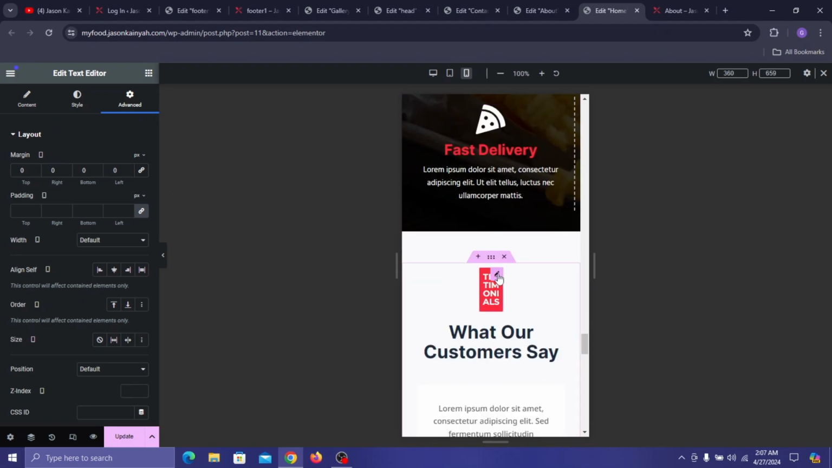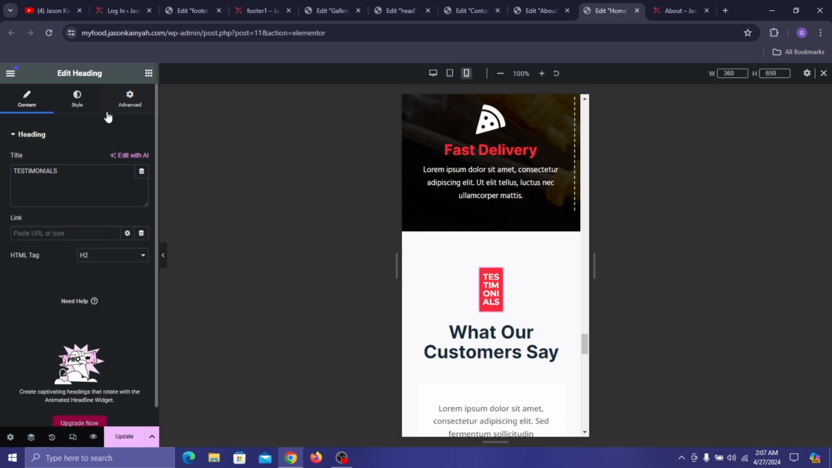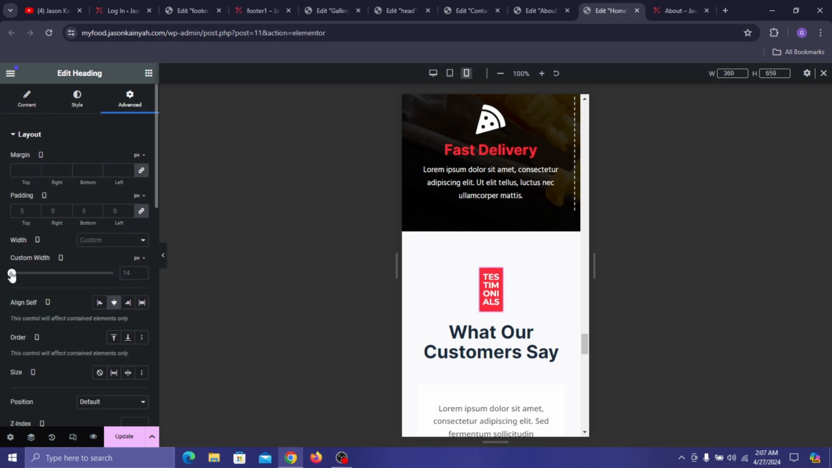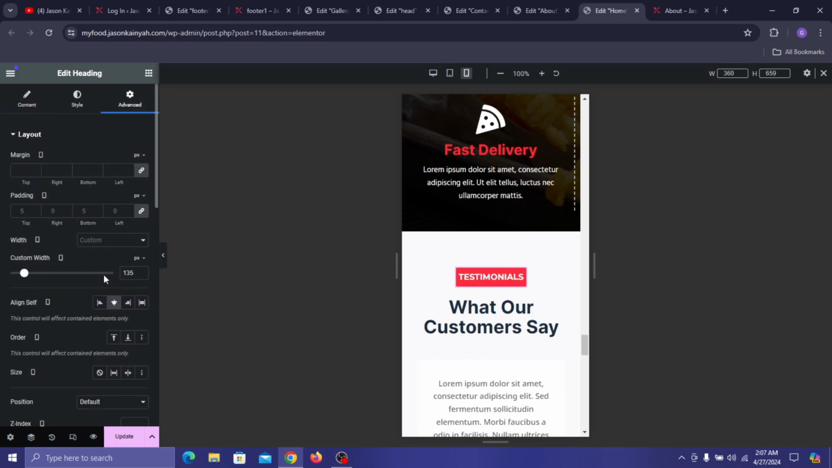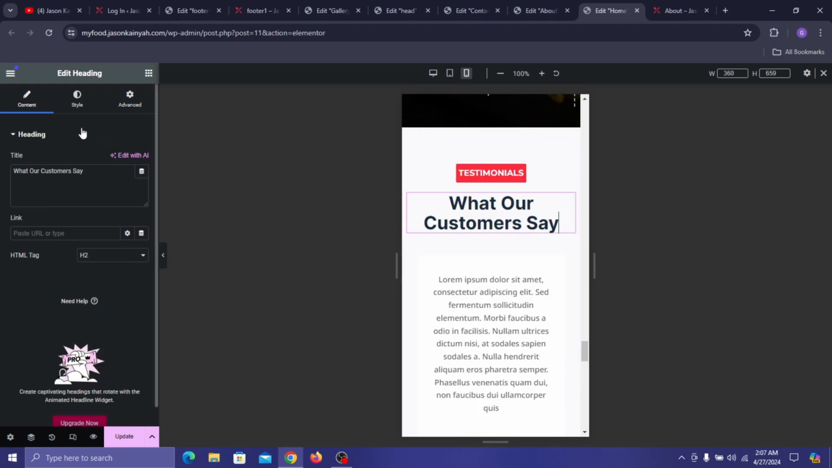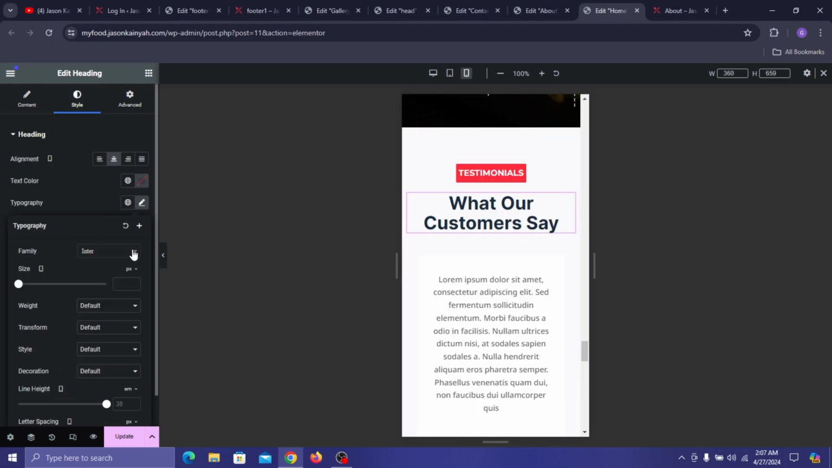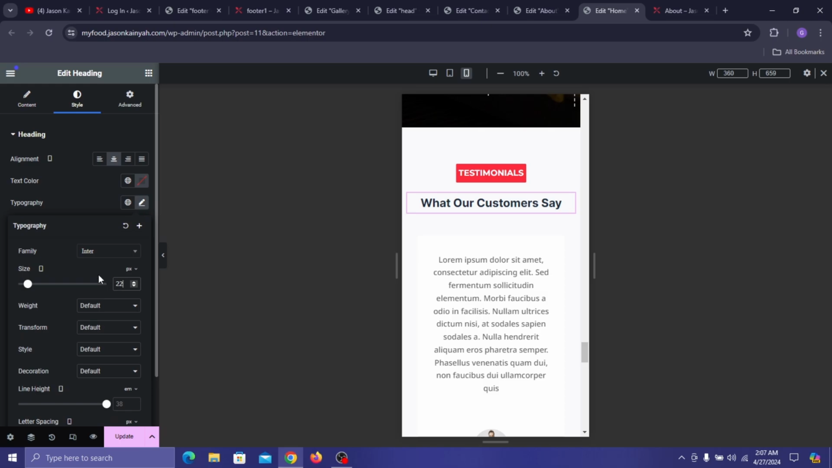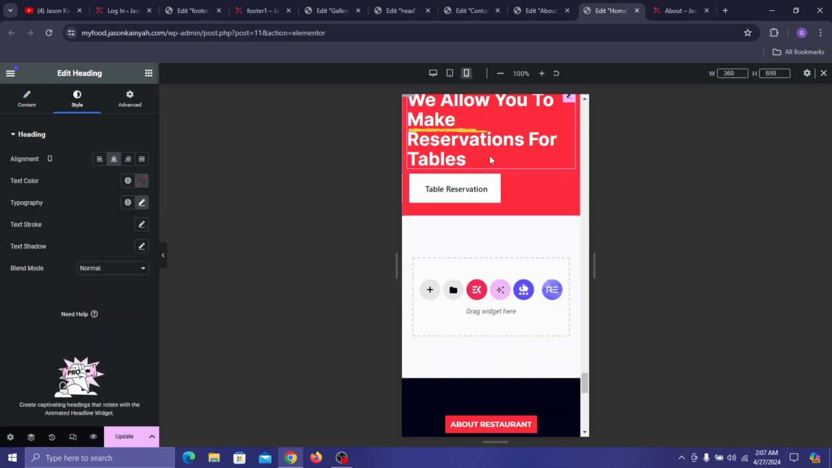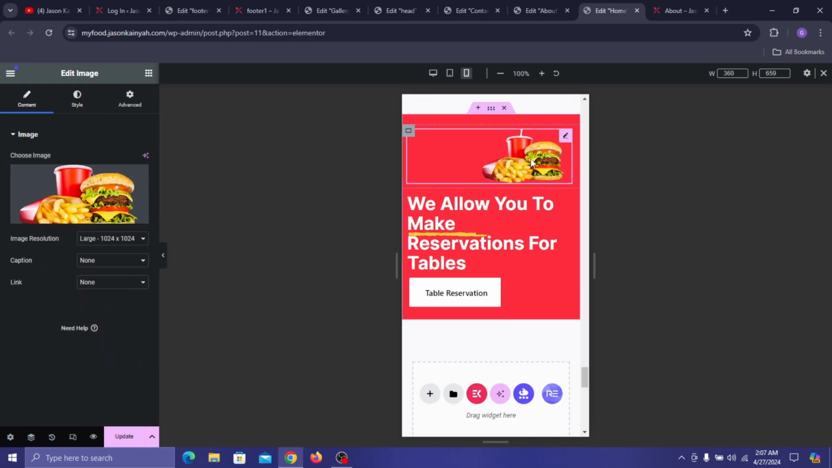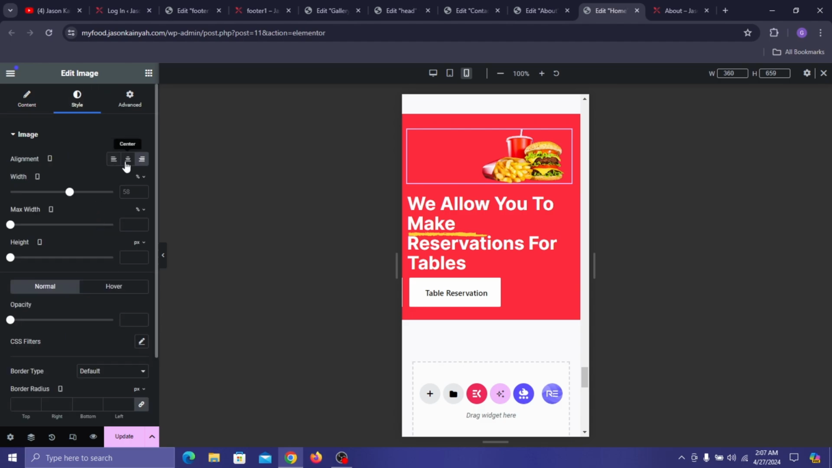Okay, good. So just select this testimonials, go to advanced, and then just increase the width for it to become something like this. Then you can select this text because it's too big. Go to style, go to typography, change the size to 22. Testimonials block is okay. And then here we'll go to style and we'll center align it.